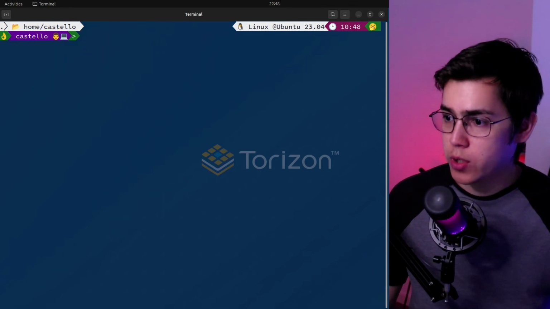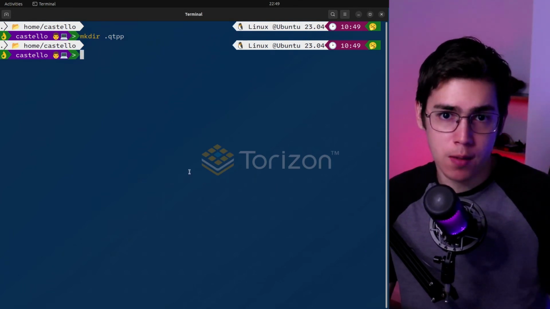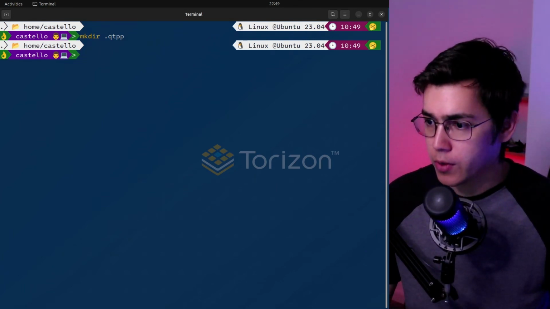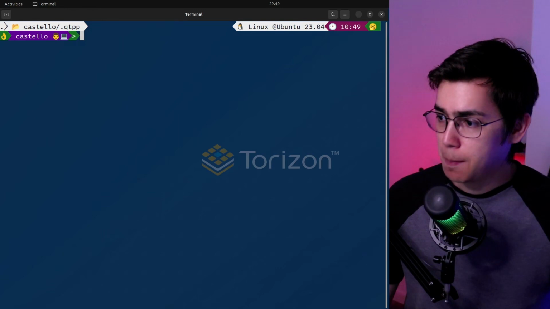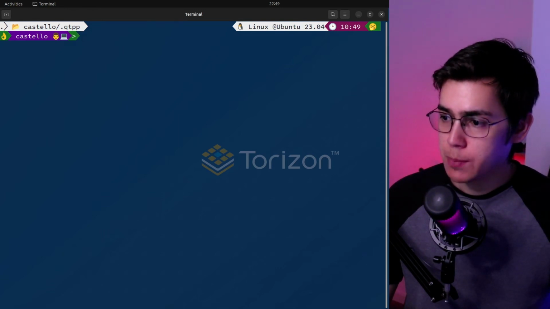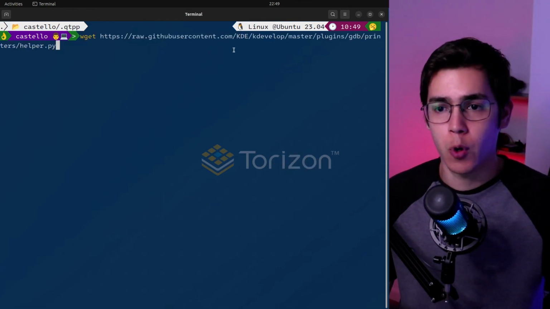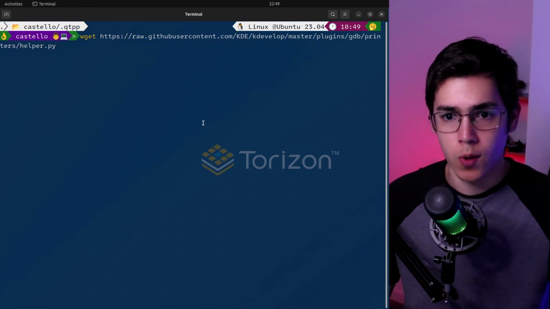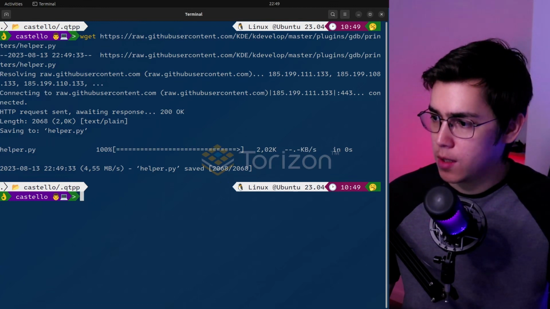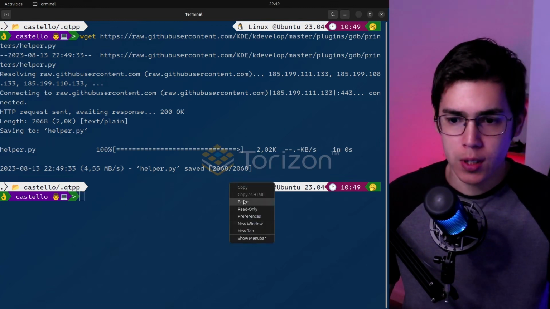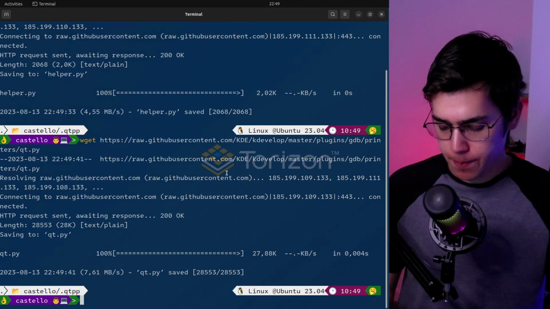After that, I need to create this folder .qtpp, that means Qt pretty printers. Okay, so let's go inside this folder, and then we will download the Python scripts from the GitHub from KDE KDevelop. Okay, so we need this helper.py, okay, and also the qt.py. Done. Okay, first step done.